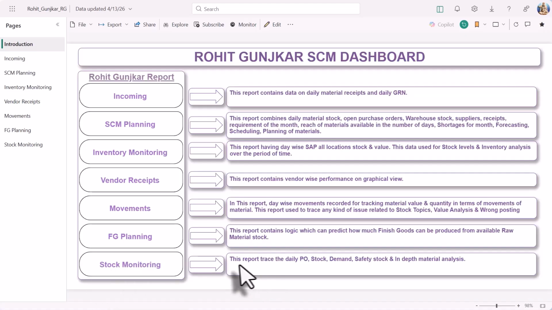This report traces daily PO, stock, and demand. You have an analysis of how much material is at risk, and for which material you have to take action. You must have an alternate source or a different strategy for that material. You can make that decision by using this report. So let's get into it.